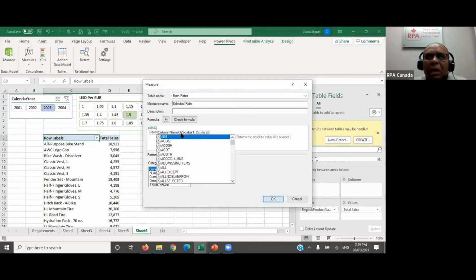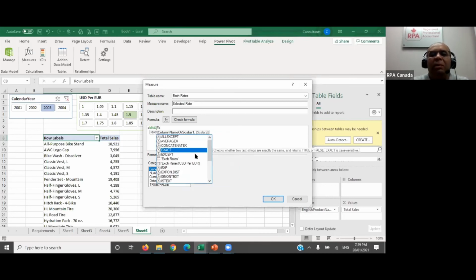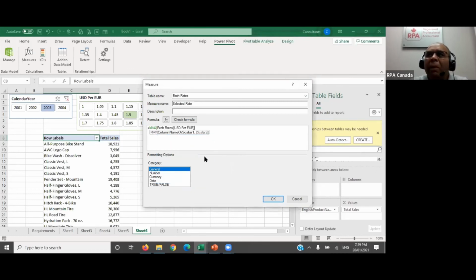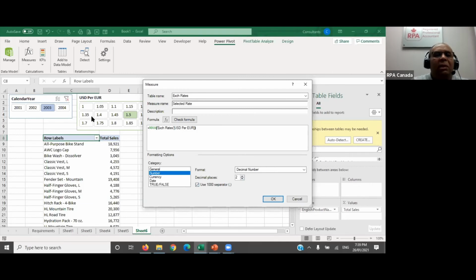Max will say, okay, give me the name of the column from which you want me to calculate the max, right? So I say, go to the exchange rate table, where there is a field called USD per euro. Just give me the maximum number out of that and close the parenthesis. Let me format it with 2 decimal places and 1,000 separator, though it doesn't make much sense to use a 1,000 separator here, but that's okay. Just go ahead and click OK.